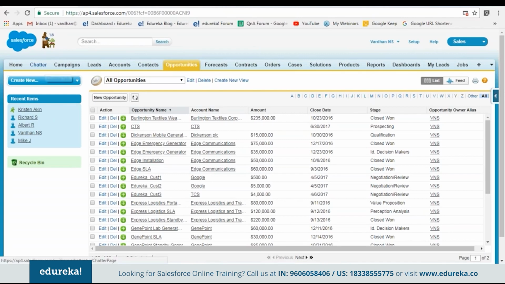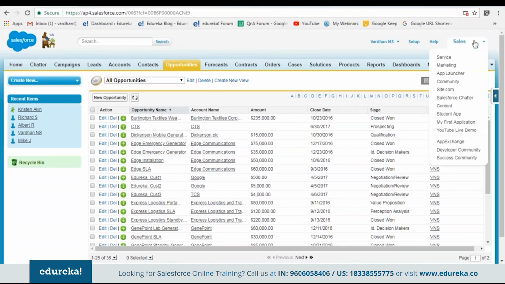Now this is just with respect to the sales cloud, and if you want to customize your view, you can also customize it in such a way that you get details about your sales and your service and your marketing on the same application. So the drop down that you see over here will let you switch to different applications. I have a couple of applications here. One application is called my first application, one is called student app, the other is called YouTube live demo. However, right now I'm in the sales app, and the other apps are like service, marketing, app launcher, community. These are the other applications that are already there as default within Salesforce.